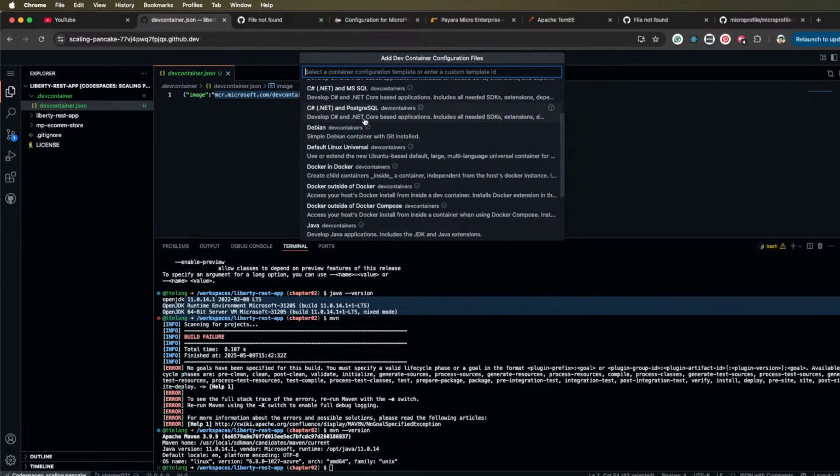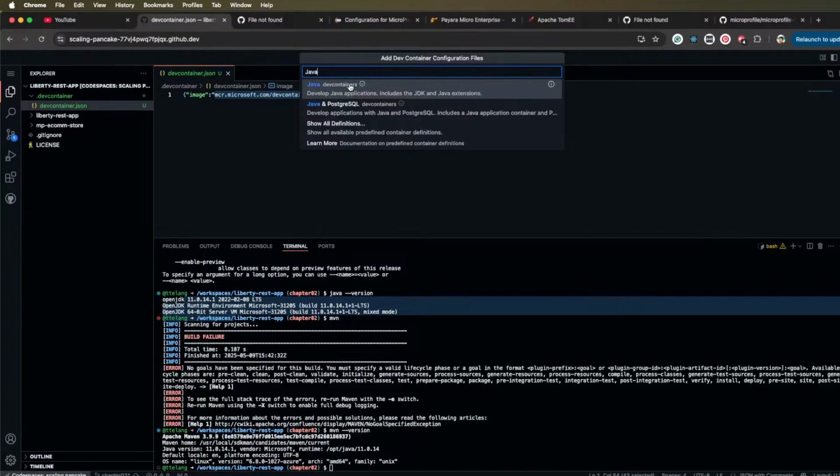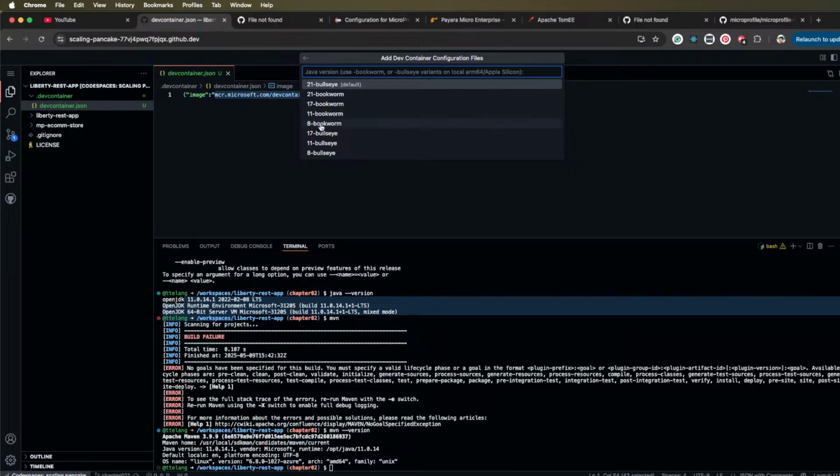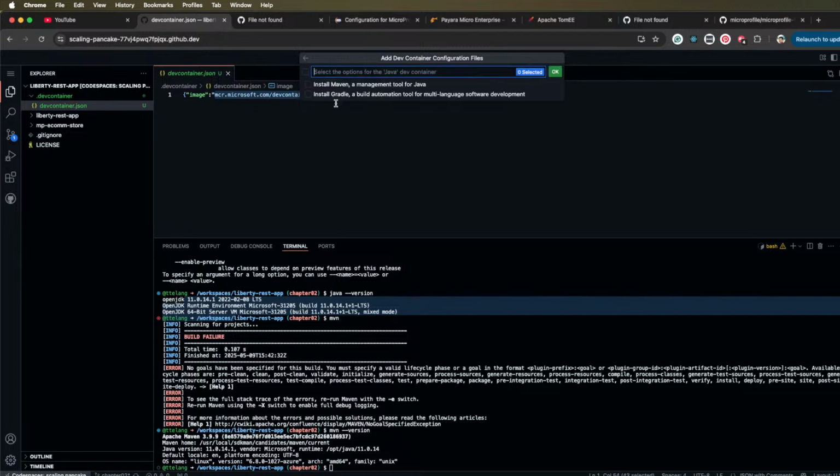So I chose here Java. Here we say Java dev container. Now it shows me which version I would like to use. So we can choose Java. I can use Maven. The Maven tool we can also select.